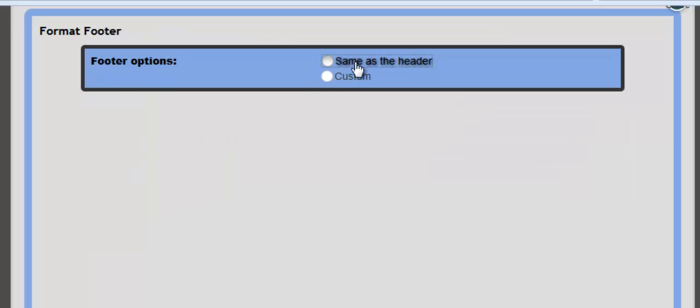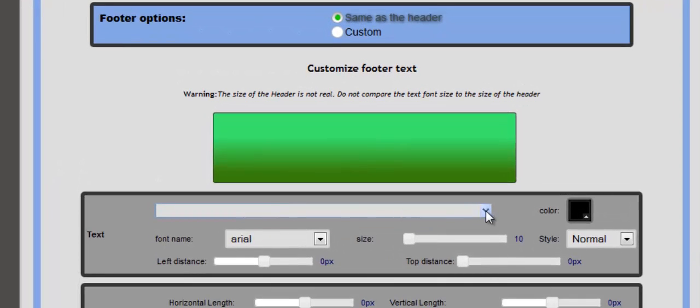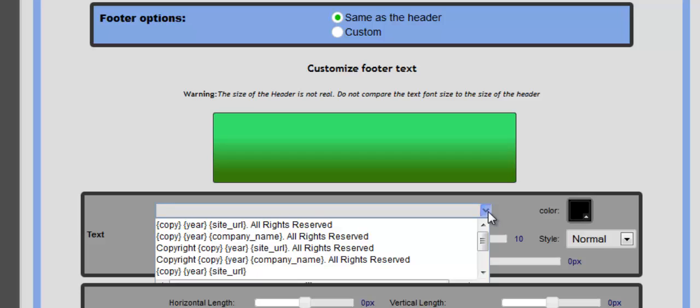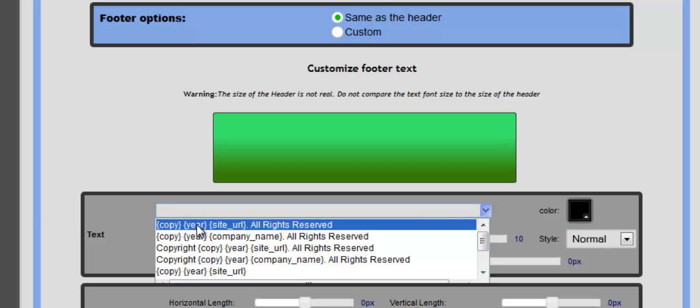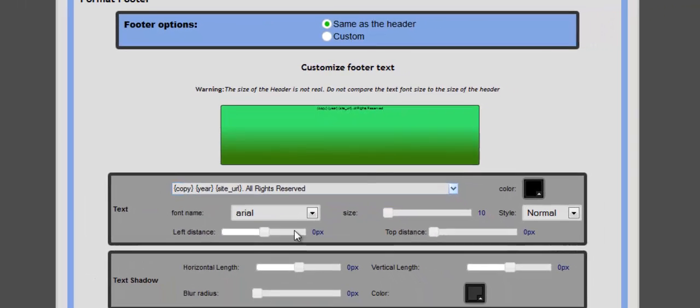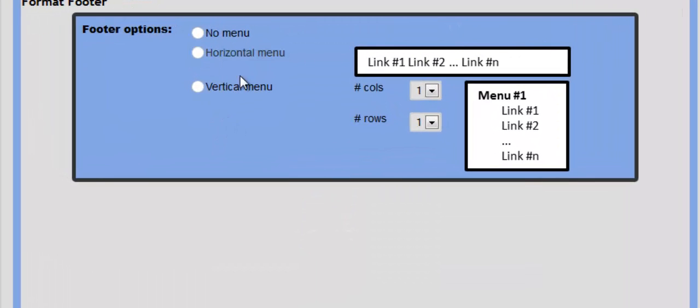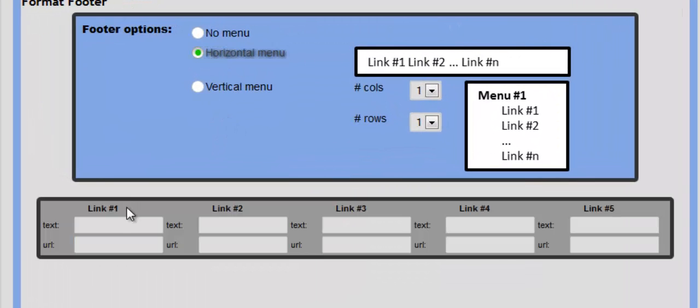The footer we are going to change, no, keep it the same as the other. Here we say that in the footer we want the copyright, site URL, all rights reserved. We can also increase the left distance or top distance. We can keep it a bit down. Keep it simple. We can add a menu, no menu, or a horizontal menu. We can say horizontal menu.